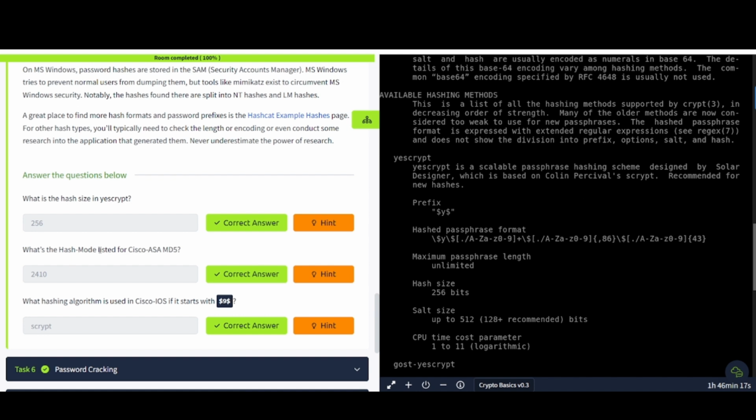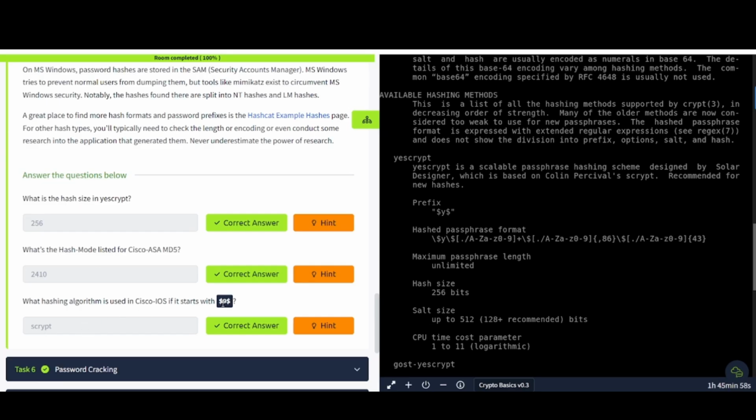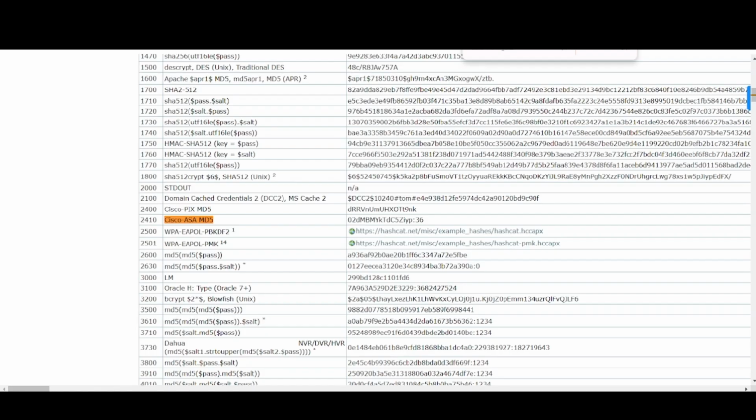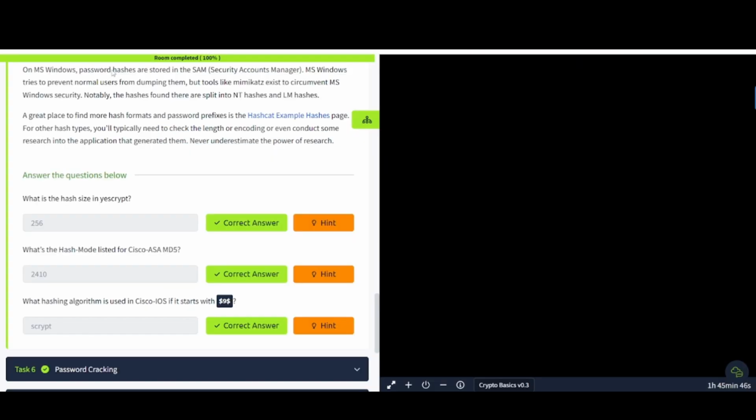The next one, you have to take a look at the Hashcat example hashes page. So to get both of these, basically go over to that website and do a Control F. Found the first one here, which is going to be 2410 for the Cisco ASA MD5, and the second one, same thing here, $9$. So Control F, then $9$ like that, and you can see scrypt. So there goes those, and we're going to continue on to task number 6.